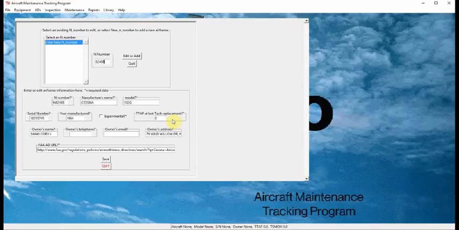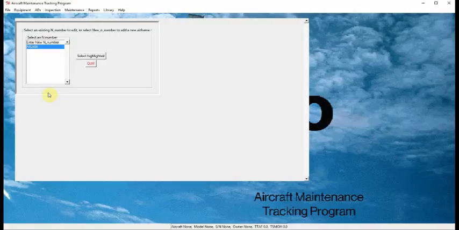This field tells the program the number of hours on the airframe when the tach or Hobbs meter was last changed. For this particular aircraft, the tachometer has never been replaced, so the value here will be kept at 0, indicating that the time on the airframe when the current tachometer was installed was 0. So I'm going to click Save, and we now have 82488 saved into the program's database.